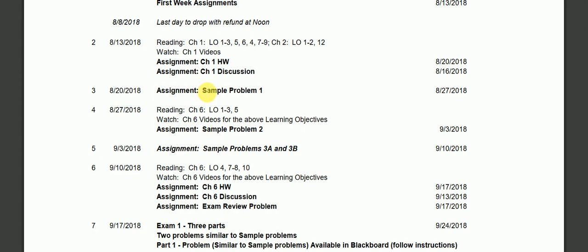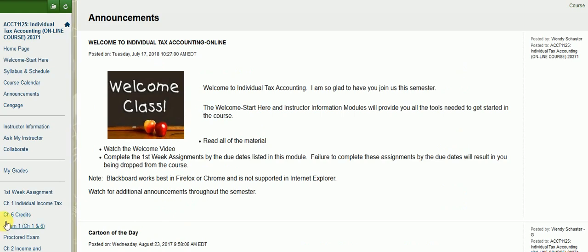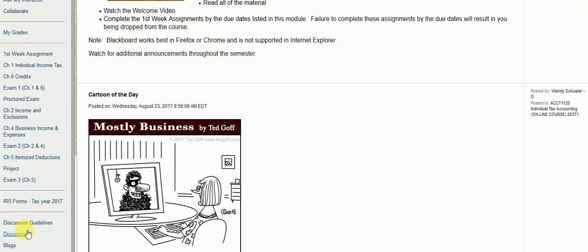Then the next type of assignment that you have is the discussions. Those I do keep open, but there's a penalty if you don't follow the discussion guidelines or the deadlines. So over here, discussions, where are they? Discussion guidelines, right down here. Make sure you read and understand those discussion guidelines. If you have any questions, please contact me. I'll be happy to help you.